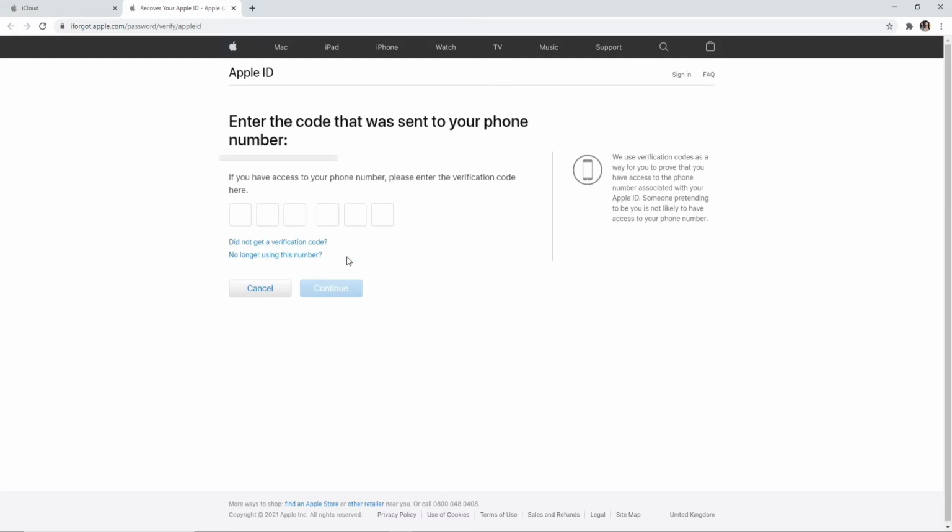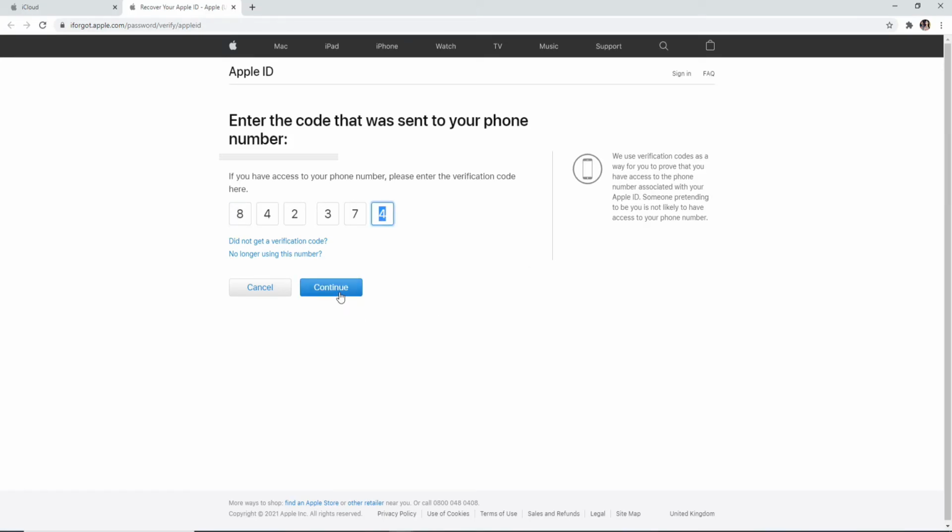Now you'll receive a code to your mobile number. Enter the code that you received. After that, click on Continue. In case you didn't receive a verification code, click on Didn't get a code.